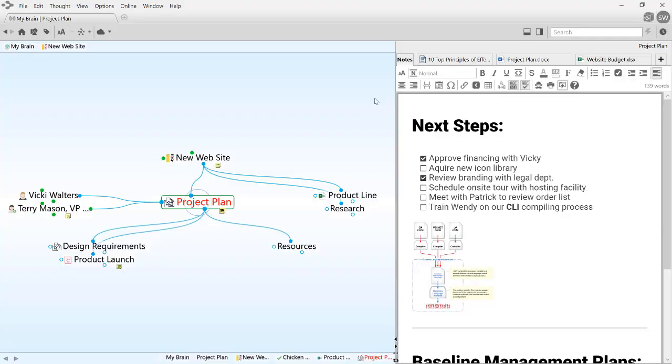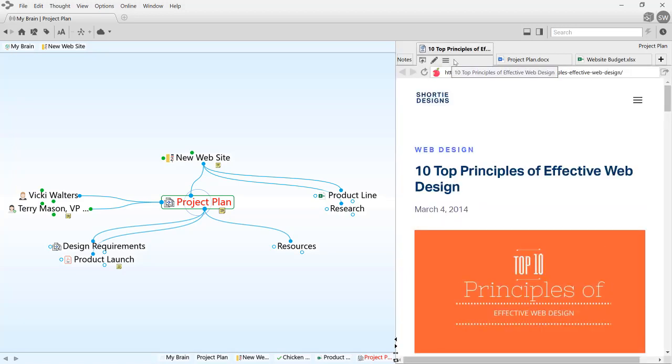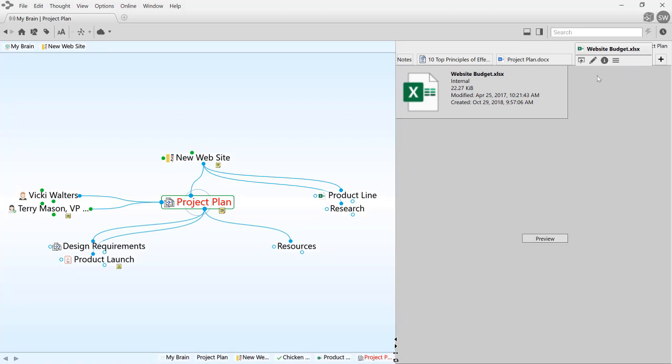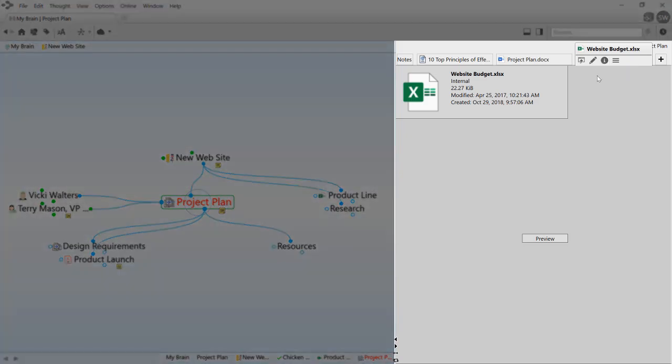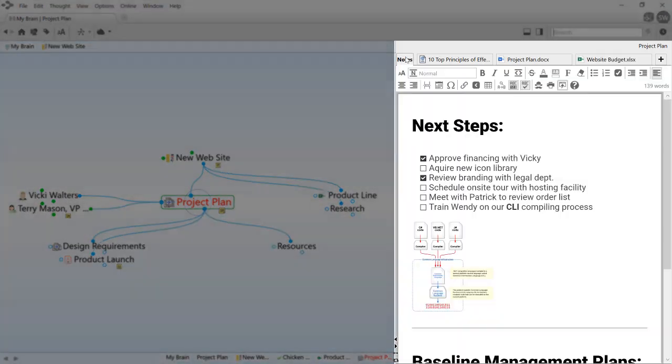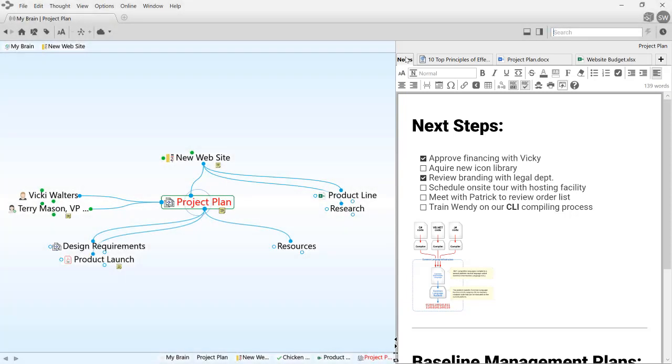Each thought in your brain can have content associated with it. This includes notes, web links, and files. The content for the active thought appears here in the content area. There's always a tab for notes, where you can enter text or add pictures. In addition to the Notes tab, another tab appears for each web page, file, or additional note that is attached.